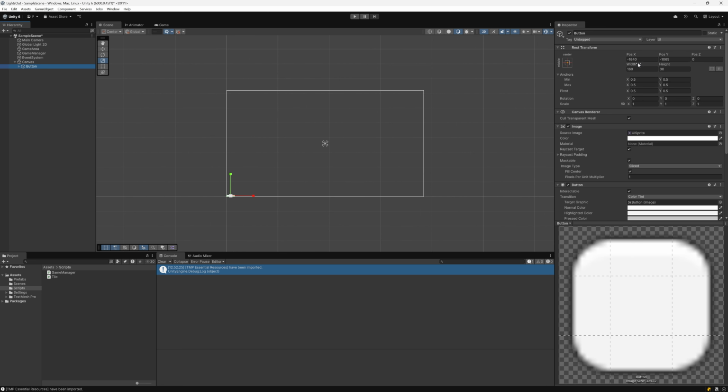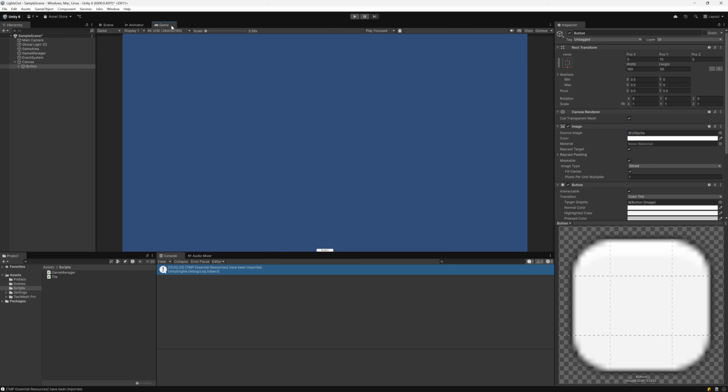First thing, we want to align the button to the bottom center of the screen. So click on the anchoring widget, hold down Alt so it also sets the position, and center it to the bottom. Let's just switch to the game view so this is easier to see how it looks. The button is far too small and too near the bottom. We can lift it away from the bottom by setting the pos Y to something like 150.